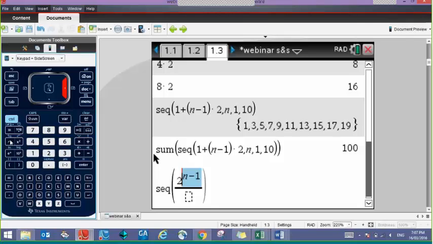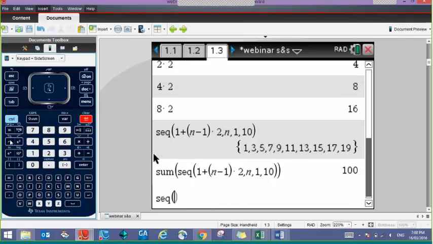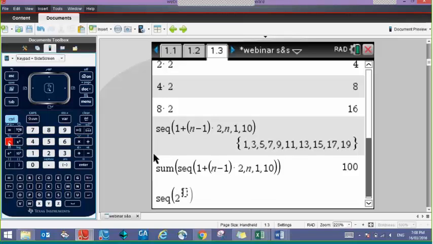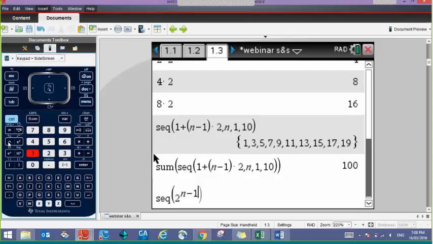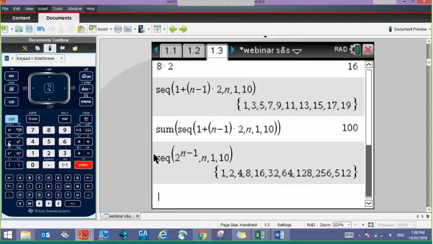Oh, sorry, I'm on the wrong one. So 2 to the n, to the n minus 1, and then move it down, comma n, and I want to get, again, numbers 1 through to 10. And there's my sequence again. You can do the sum of that as well.